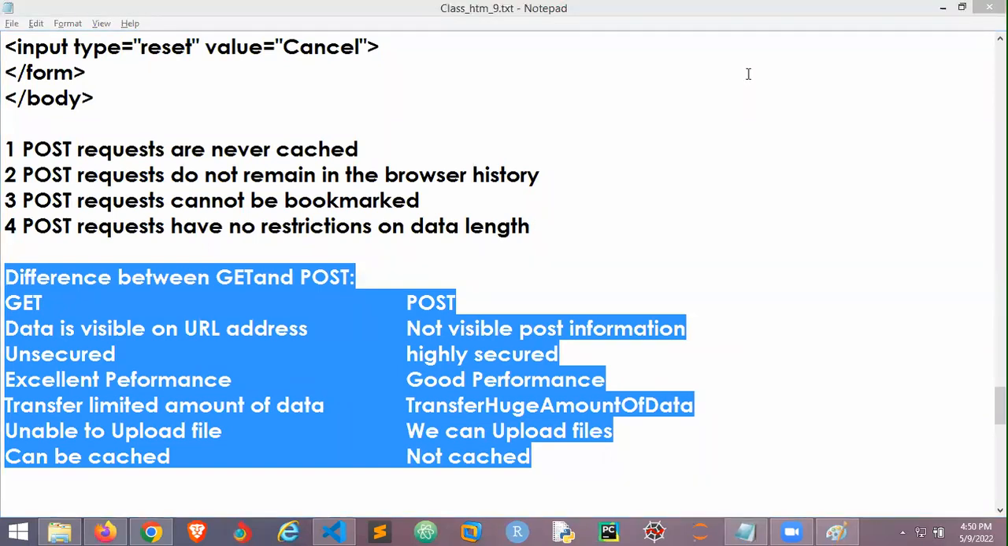At the get level we use get, at the post level we use post. It depends on our usage and importance. If security is not important, we go with get. If security is very important, we go with post. Very little data means we select get. More data means we select post.